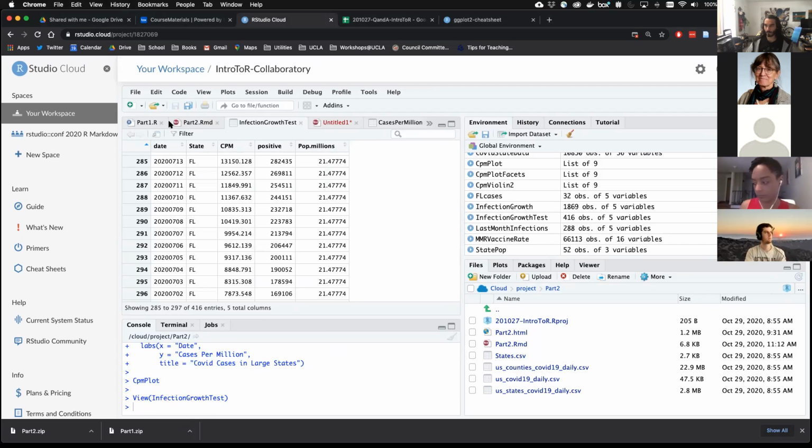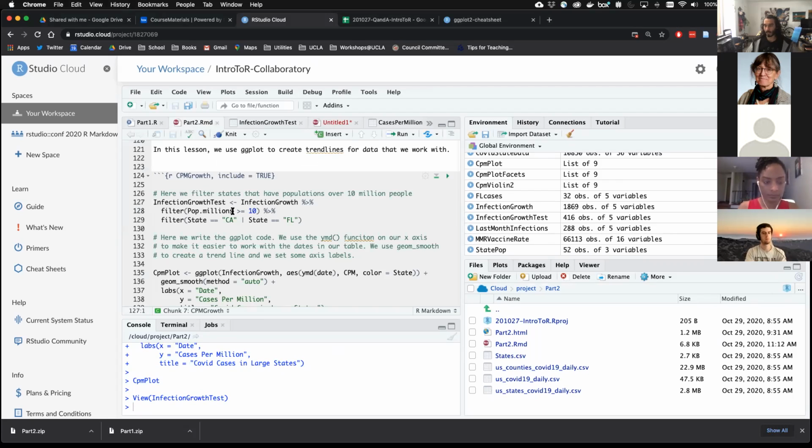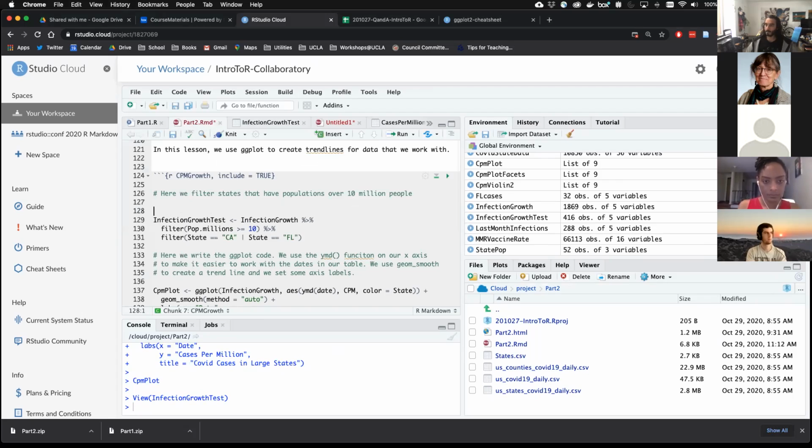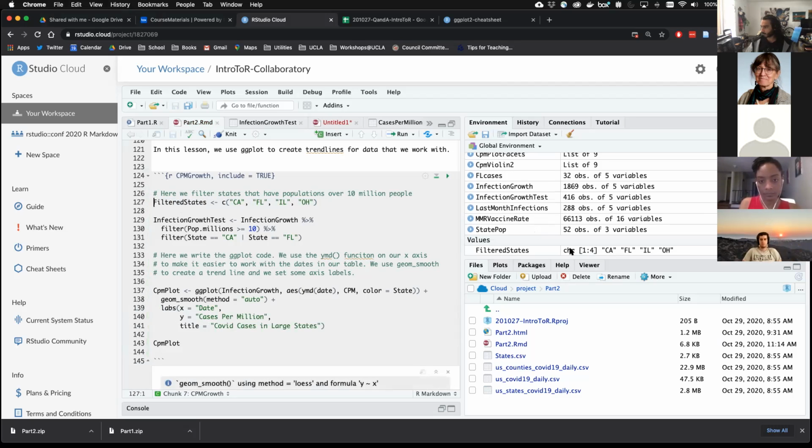But let's say you want to filter for three or four things, and you don't want to have to write this out over and over again. Another thing you could do is create a short list of the states that you want to filter. I'm going to create an object called filtered states, with this little arrow here. In order to create a list, you can use this c command, which is concatenate. We covered it a little bit in the session yesterday. We can make our list of the different states: California, Florida, Illinois maybe, and Ohio. We can run this filtered states to create this object. So now we have this set of values here.